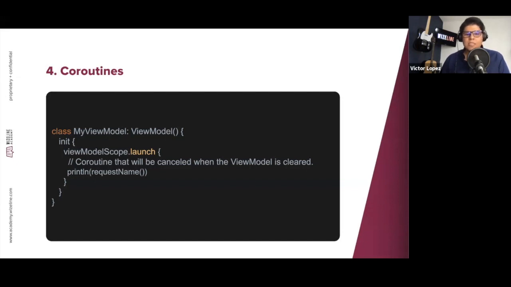So this is super good because in this case, the view model is in charge of the life cycle of the coroutine. What does it mean? Well, basically, if we are using this view model, and we launch a coroutine, if the user cancels the task, or for example, closes a screen or something, the view model is in charge of canceling the coroutines.